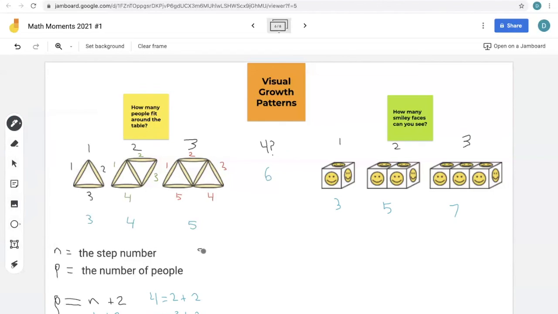So we'll say S equals smiley face. There we go. So let's see. S equals N. Well, for step 1, we have 1 here, but S is equal to 3. So that's not right. We can't do that. Now, if we add 2, we get it right on this one. So let's try n plus 2 like we did last time.